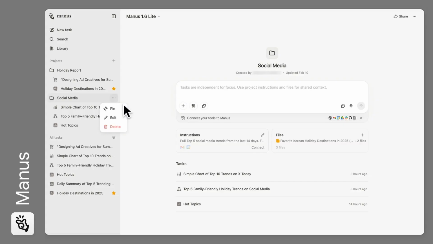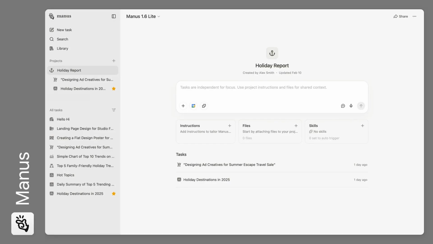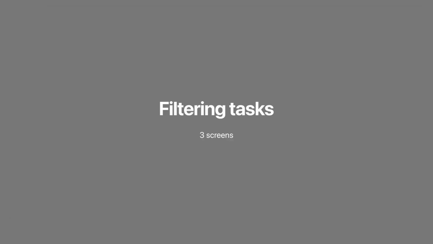Select Delete from the menu. Confirm the deletion. The project is removed, and you're redirected to the next project. Up next, let's discover how filtering tasks works.